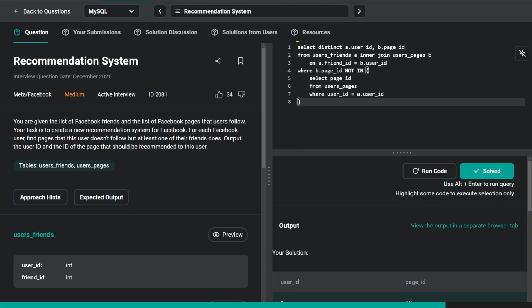So quick recap here, we want to show all the users and the pages that they didn't like yet, but at least one of their friends did. So here is a list with their friends and the pages the friends liked. Now our filter is that the page of our user is not in this subquery right here, which represents the pages that he already liked.